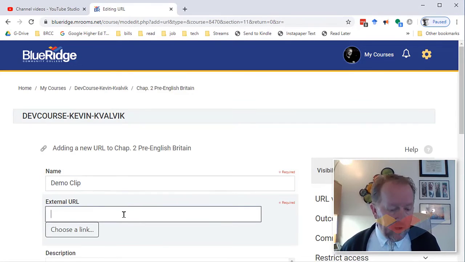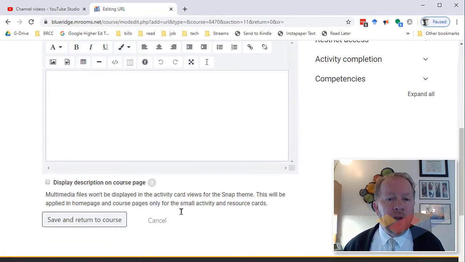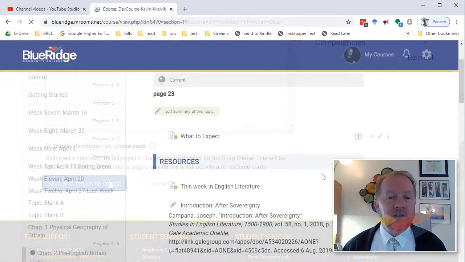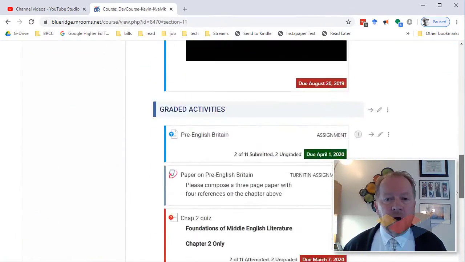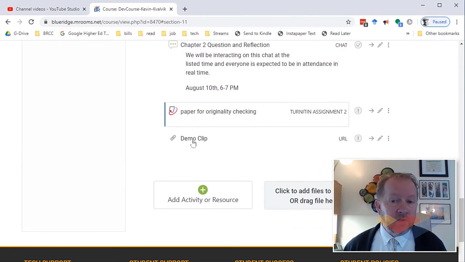And then I would put in that URL, which is in my buffer. So that's ready to go, and I can put more information in here, but I don't need to. As I hit save and return, it will automatically be at the bottom of this page, and it says demo clip. That's what it's called.